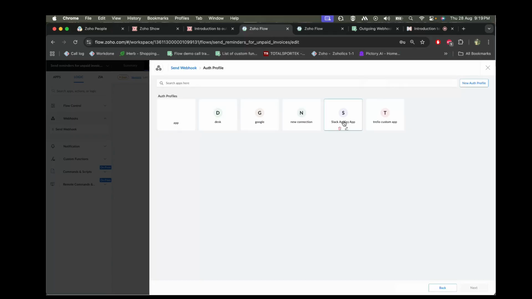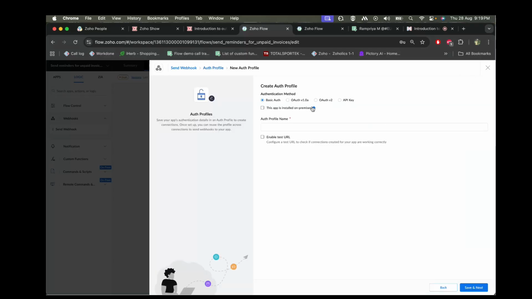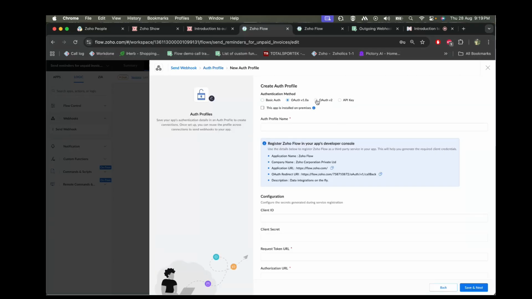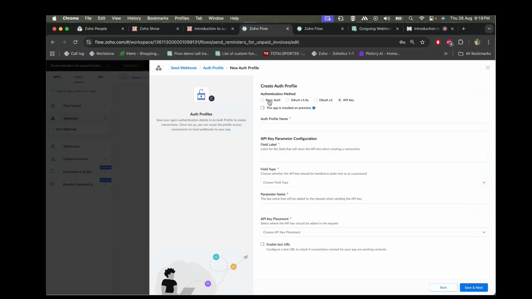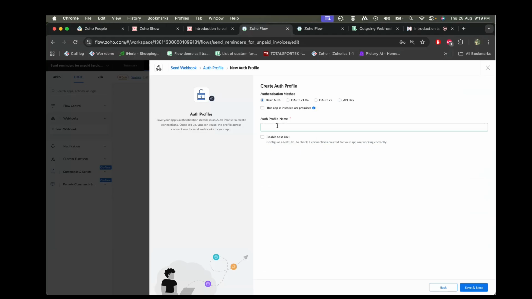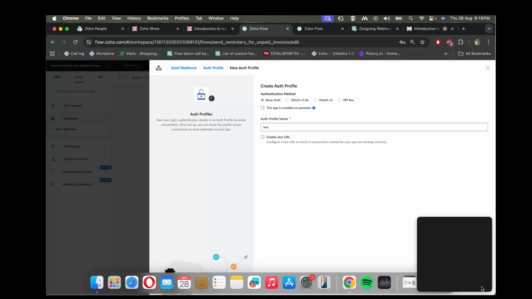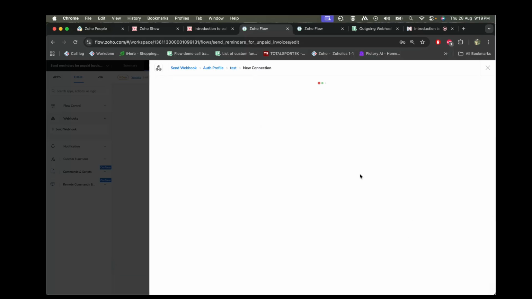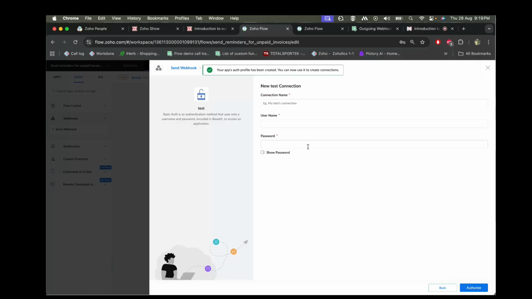So if you click on new connection, first step is to create the auth profile as I told. So you have to first define the kind of authentication which is in that application. So if it is basic authentication, you create an auth profile with that application name. And in the next step, you need to provide the username and password which is required to access that application.